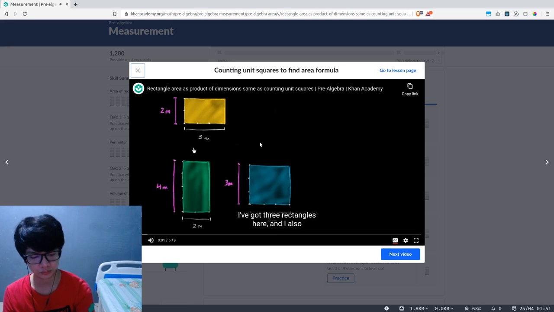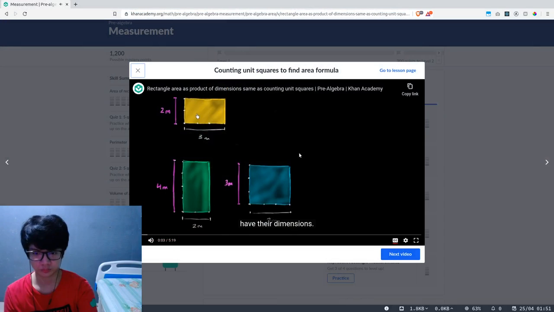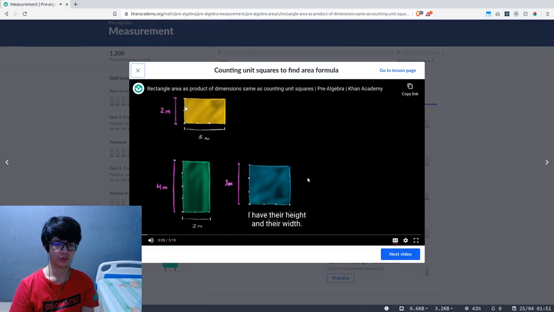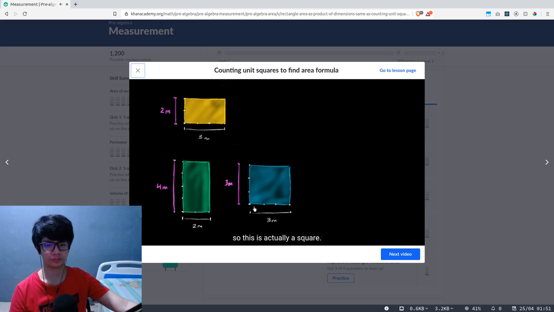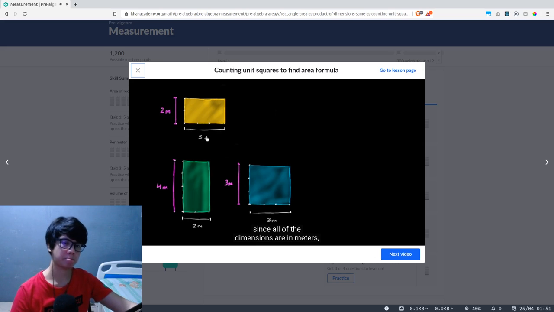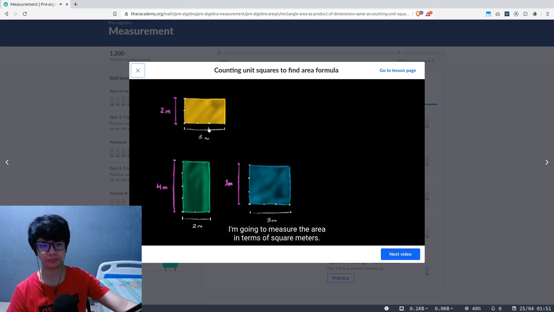I've got 3 rectangles here, and I also have their dimensions. I have their height and their width. And in fact, this one right here has the same height and width, so this is actually a square. So let's think about how much space they each take up on my screen. And since we're doing everything in terms of meters, since all of the dimensions are in meters, I'm going to measure the area in terms of square meters.